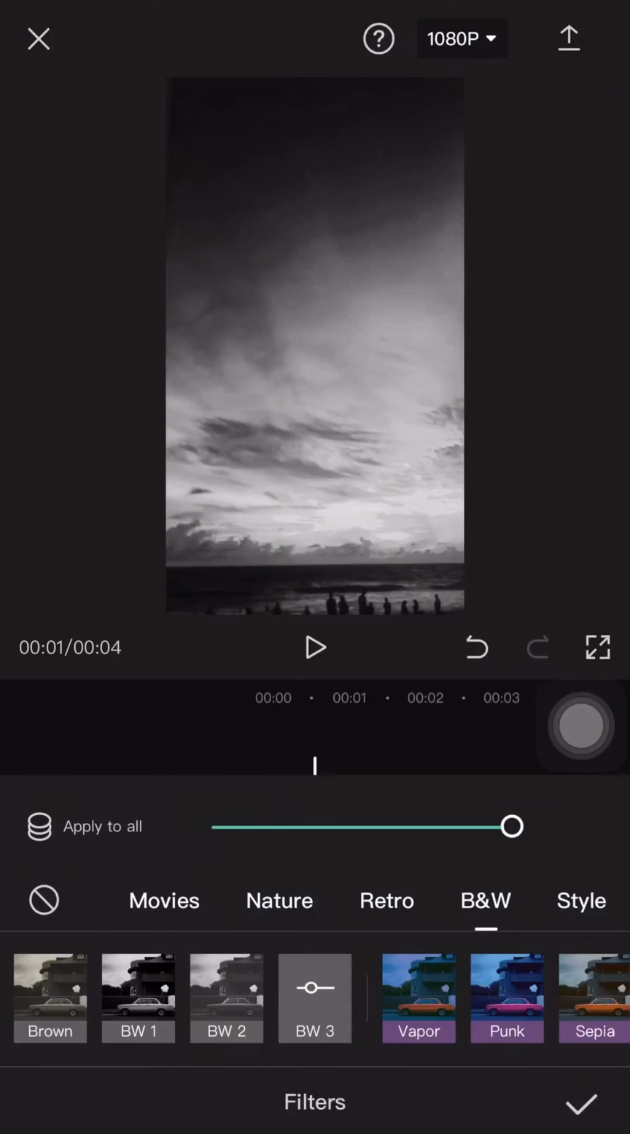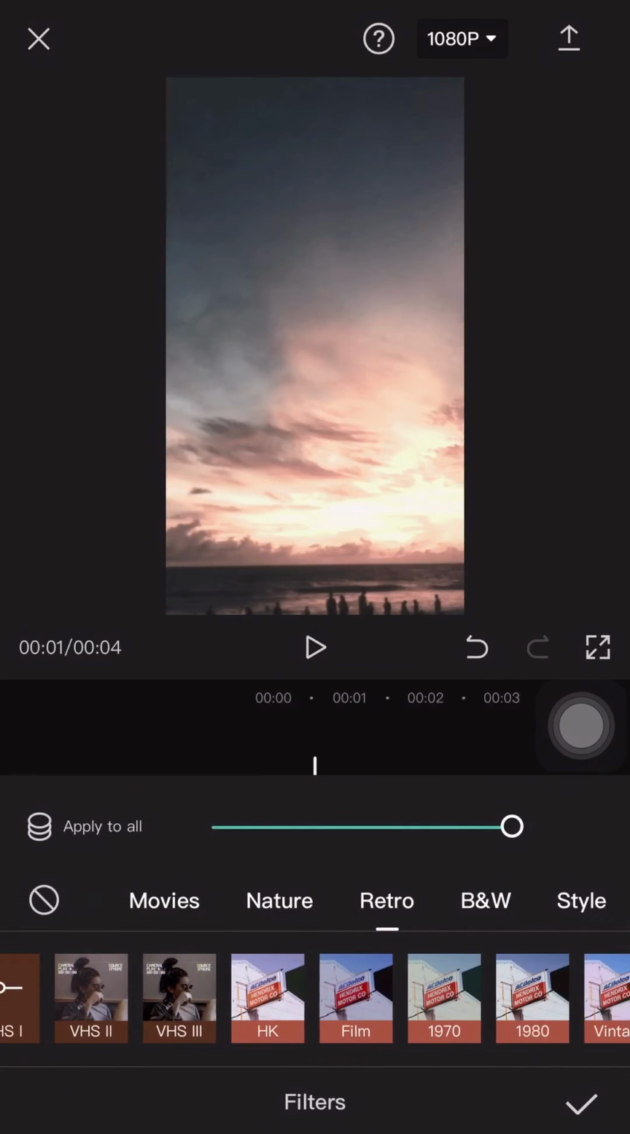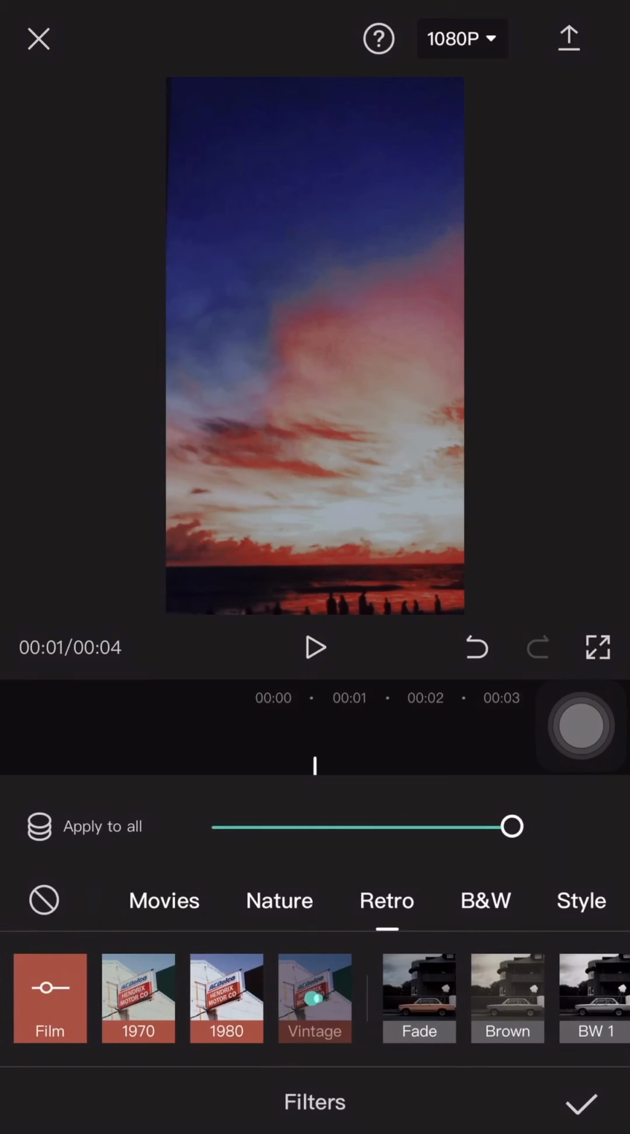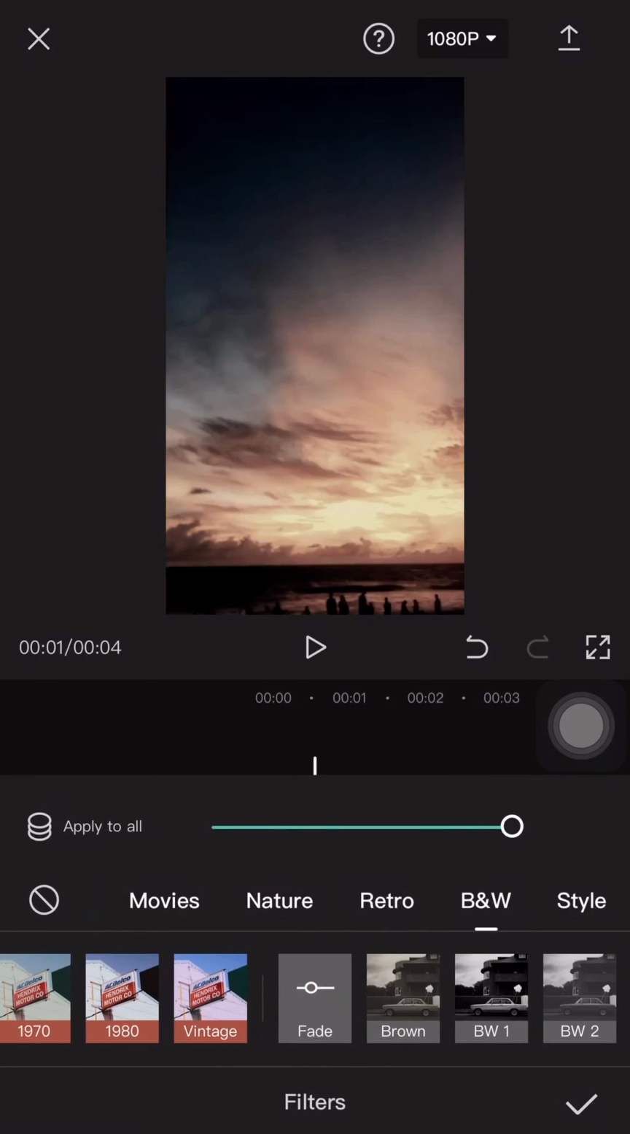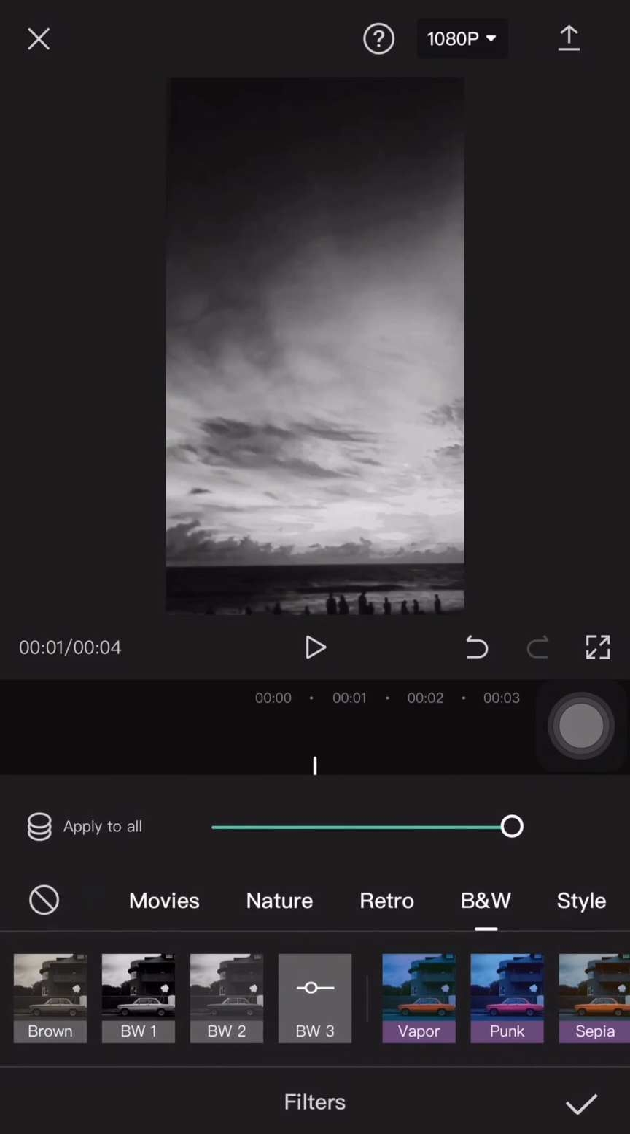There are three of them that you can pick from on CapCut. If you go to retro, you can also find VHS filters or film filters, but I'm going to be adding a black and white filter on my video, as you're about to see now.